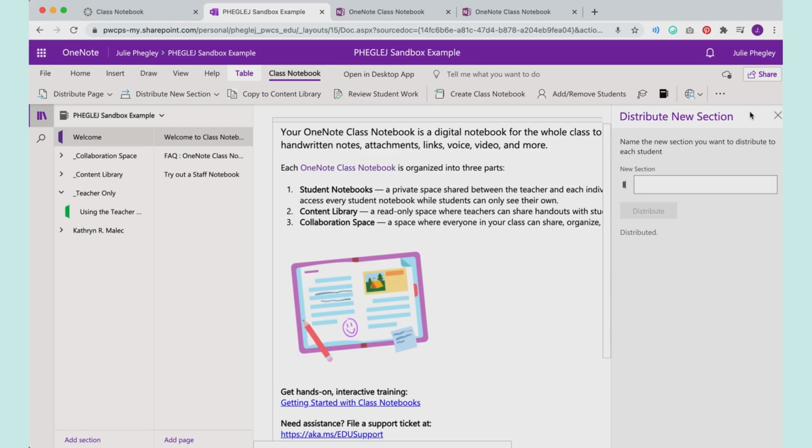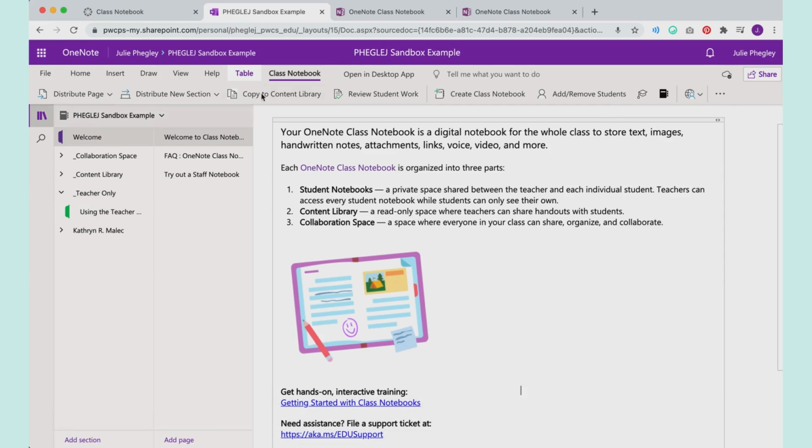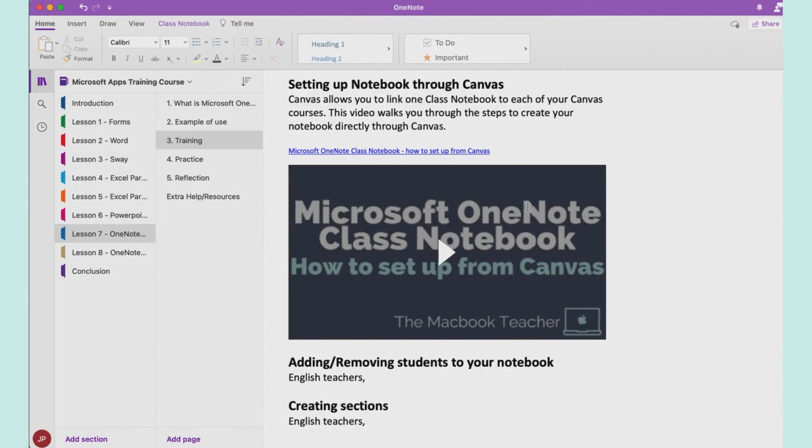This is why I think it's super important to build everything in your teacher section and then get all your students in before you start trying to move stuff around to students. You can copy your content library. We can review students' work once we have some to look at, create a new notebook, and then you can add or remove people as well. So that's all of the stuff you get in the online version. Obviously very flexible. You can share things as well still, and it does link, like right now it is synced to my desktop one. So now I'm going to show you my desktop one.